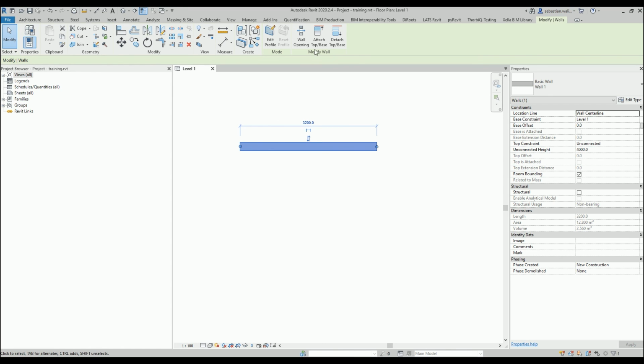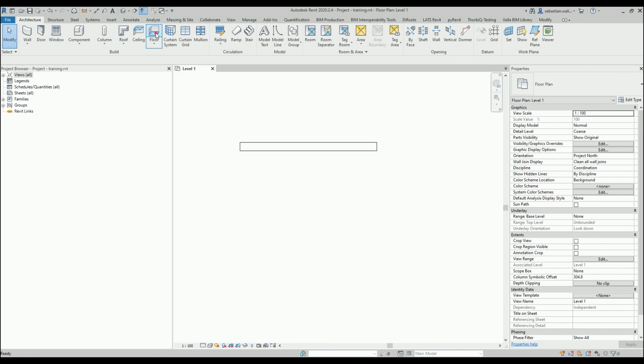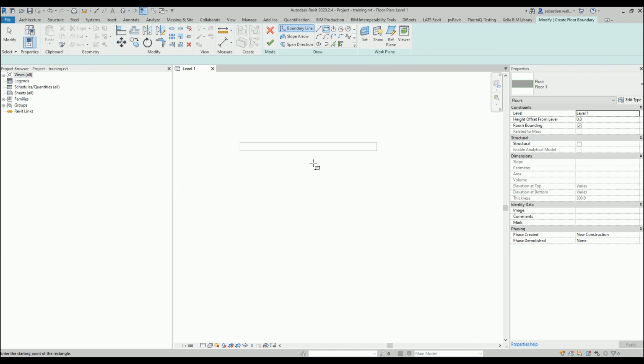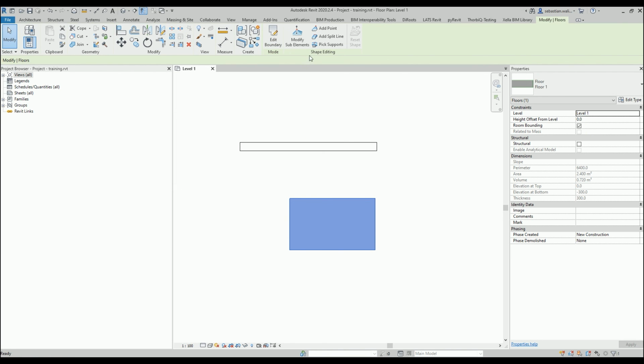As you can see, for walls, we have here a modification of wall opening, or Attach Top/Base or Detach Top/Base. That is completely useless when we create a floor, for which we can edit the boundary or modify sub elements.